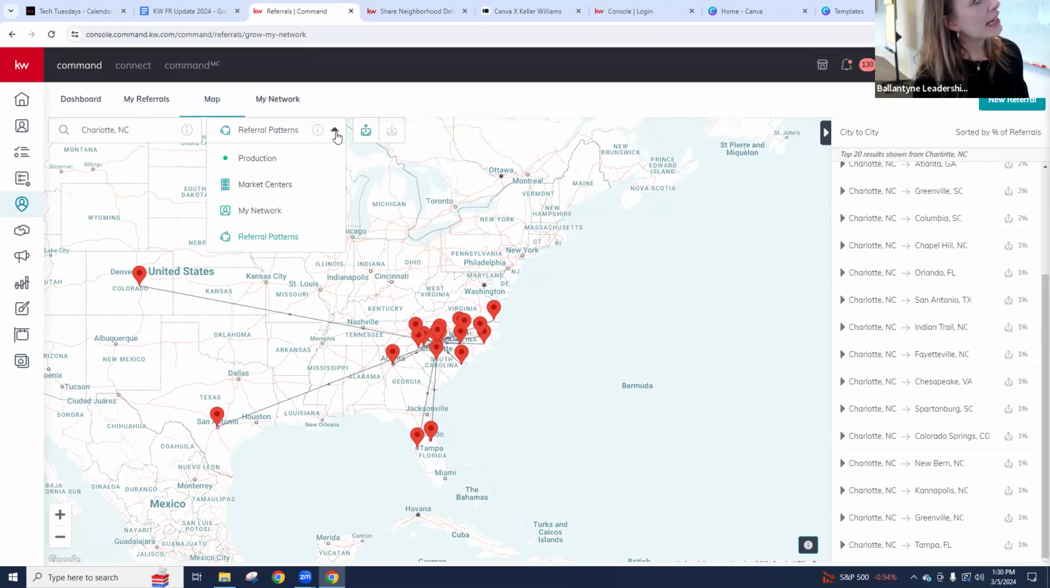And then what's key is that, and I think you might have to do this first, change it to referral patterns. This is what we need it to say. So referral patterns right here. Of course, you can search by other things, as you can see. You can search by production level. You can search by Market Center if you have a client moving to Michigan, or you can search within your network. But in this case, we're selecting referral patterns.